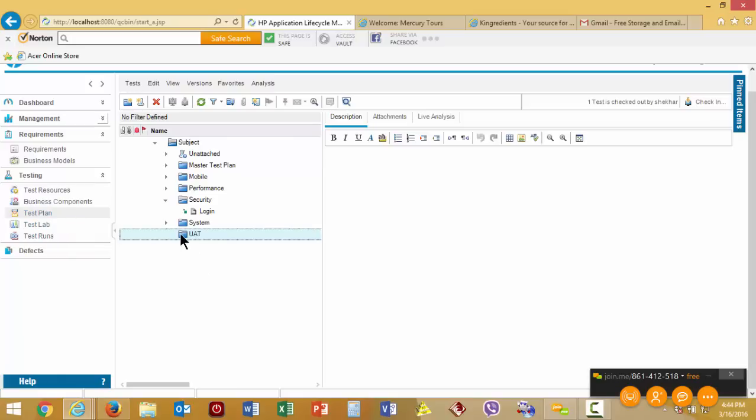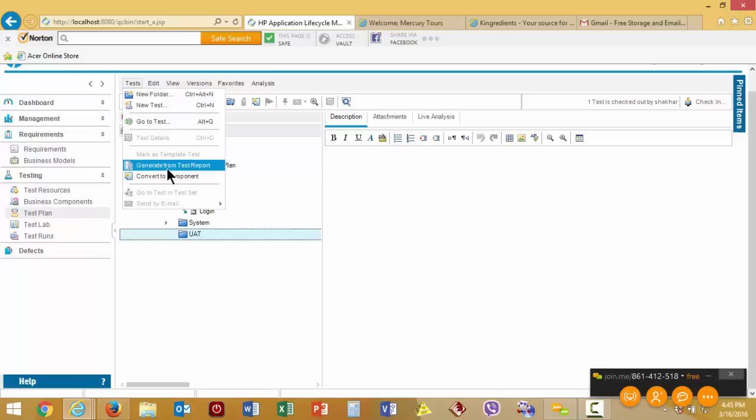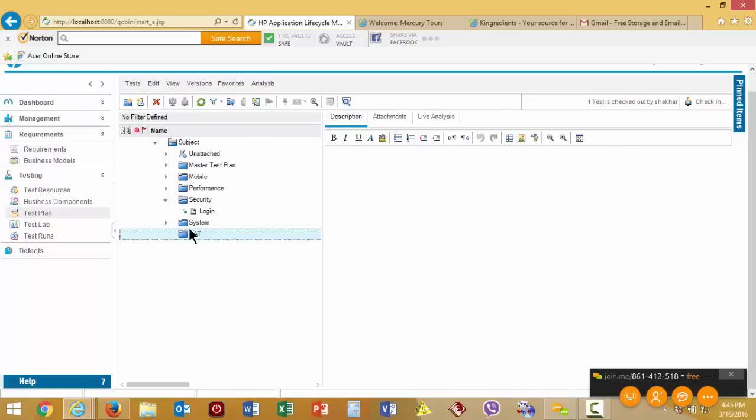Now we came to the test plan module. I've already created these folders. You can create them using this new folder button or whatever. Let's say we want to create a test case now. So we'll create a test case, by clicking here or going from here, so we basically create a test case.